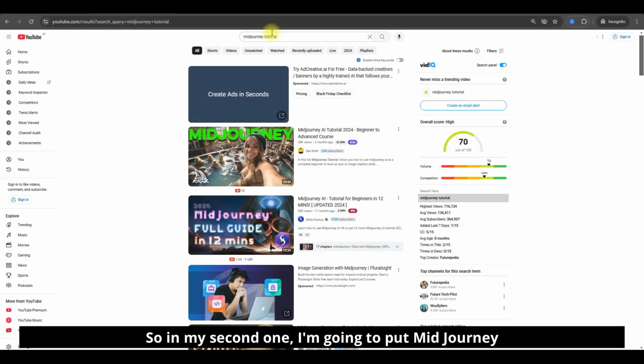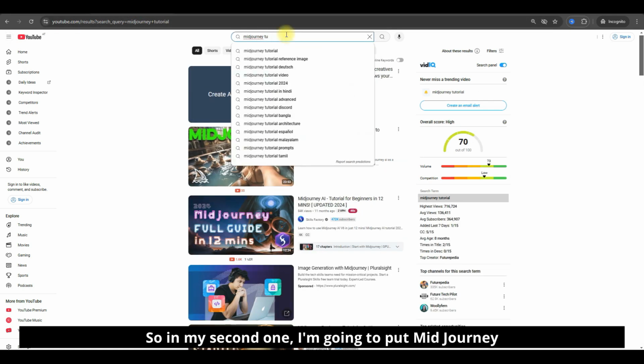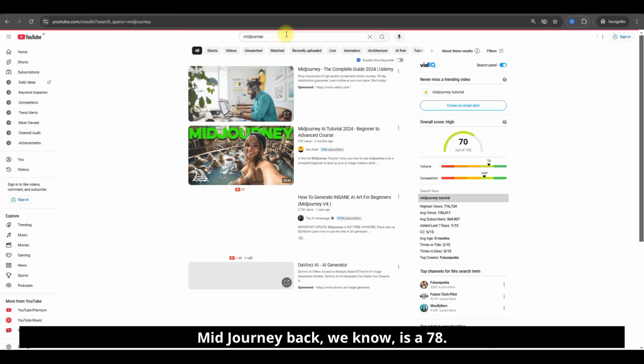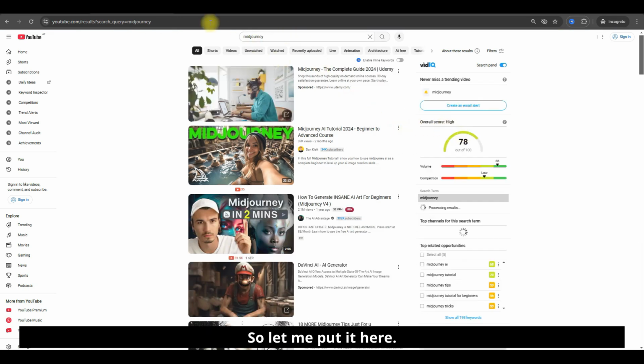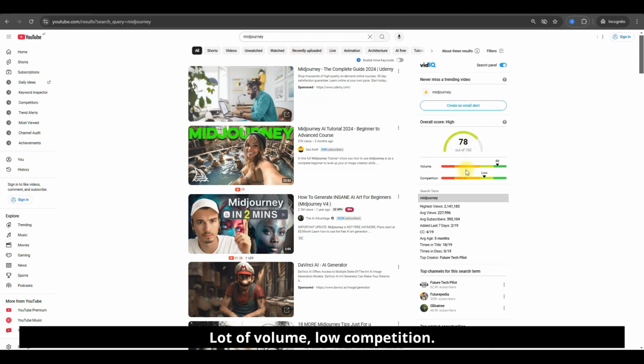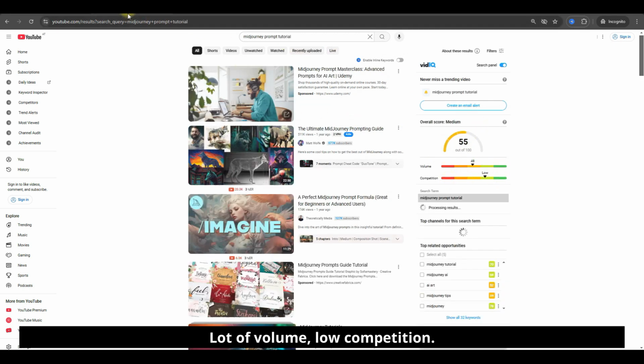So in my second one, I'm going to put Midjourney back. And Midjourney back, we know is a 78. So let me put it here. So Midjourney is a 78. Lot of volume, low competition.